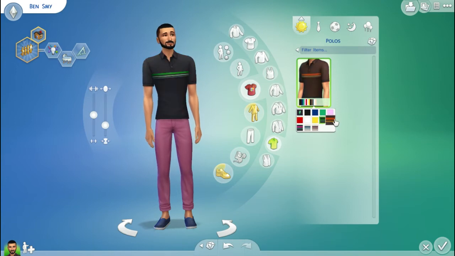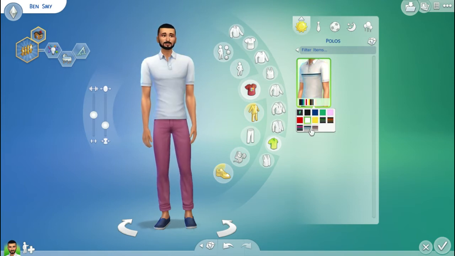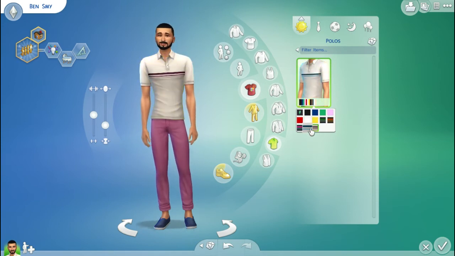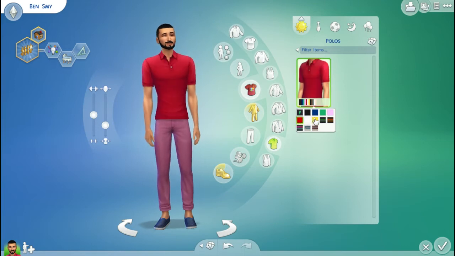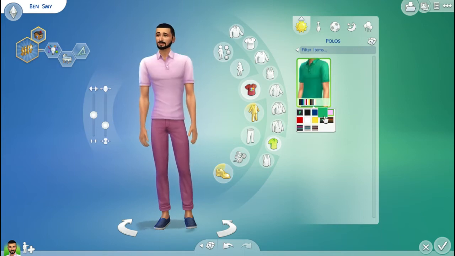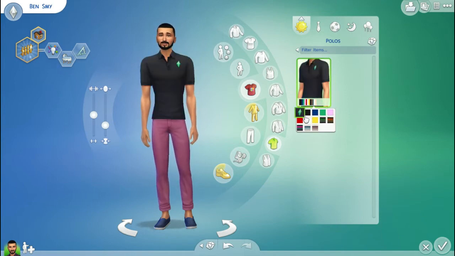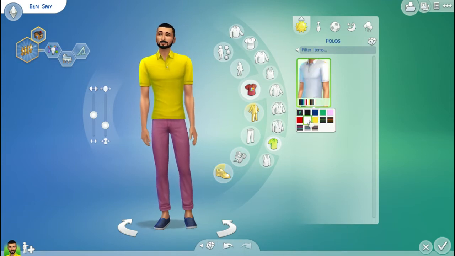You can have a variety, like a range of colors and designs and patterns that you can have for one specific polo shirt. So for each of these clothing items here, you can choose different patterns, different colors, different styles. And just play around with it, and I'm pretty sure that you'll find something to fit your sim.